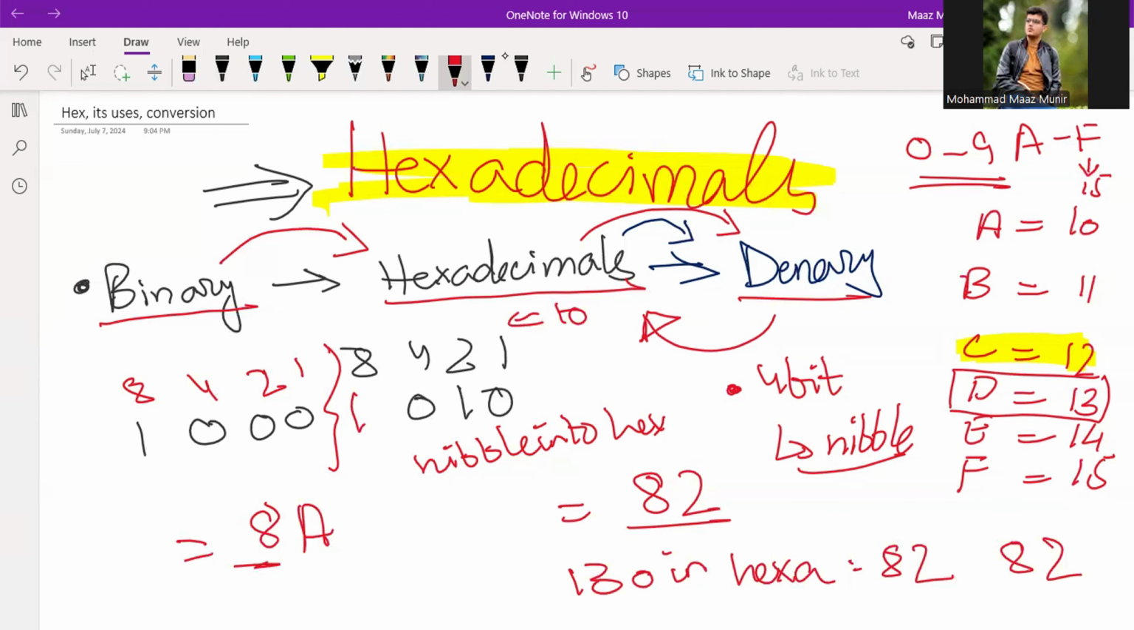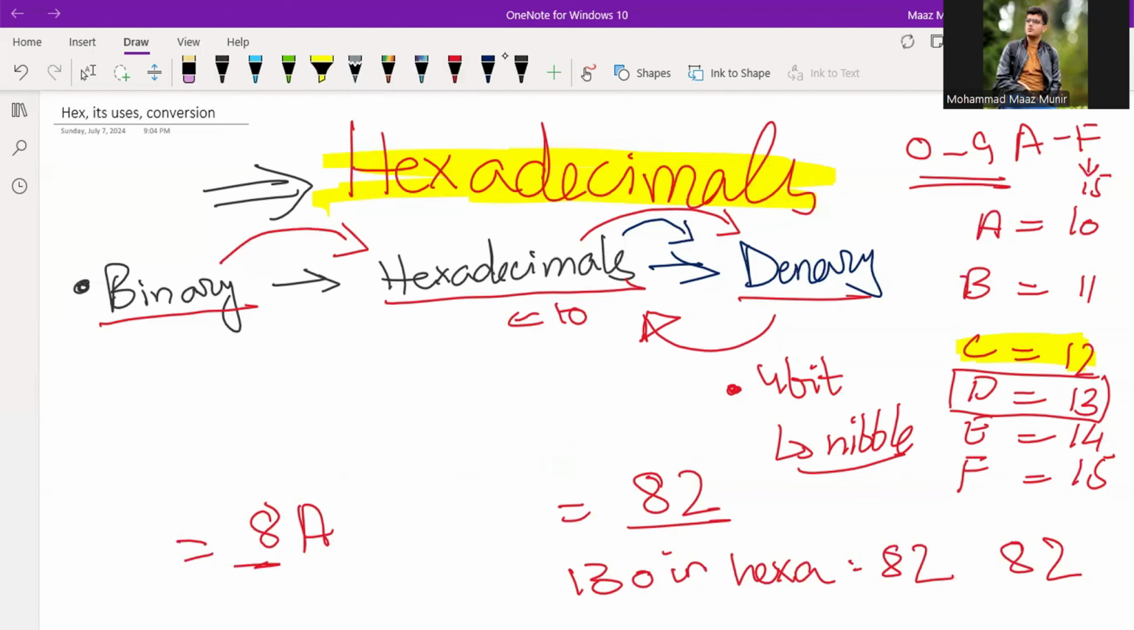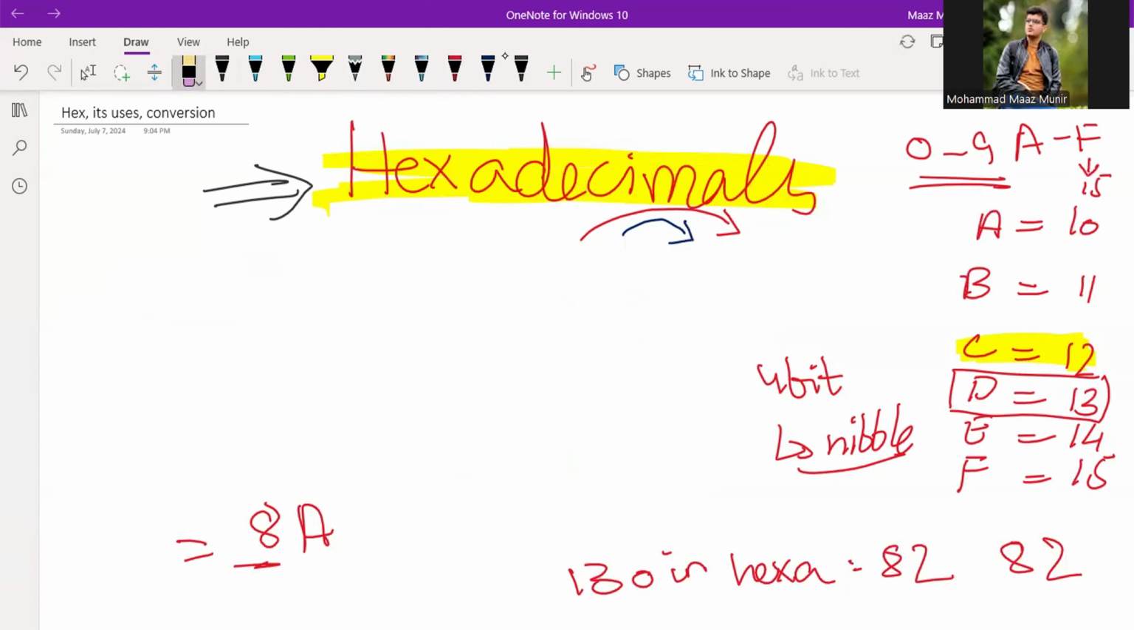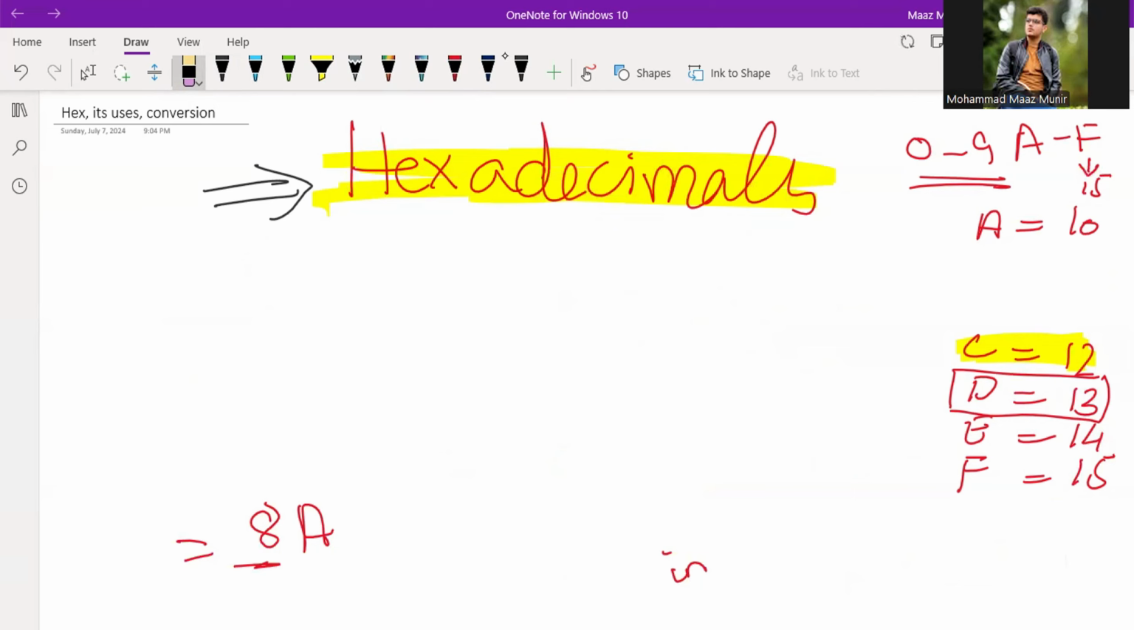So yeah, that's basically the main concept, how you convert from binary to hexadecimal and then hexadecimal to denary, and likewise from denary to hexadecimal and so on. Now we are going to be discussing one very important concept which used to be on the exams quite often in the O-level series, but it's also in your AS course, so I would prefer that you guys know about it. And that is basically uses of hexadecimal.